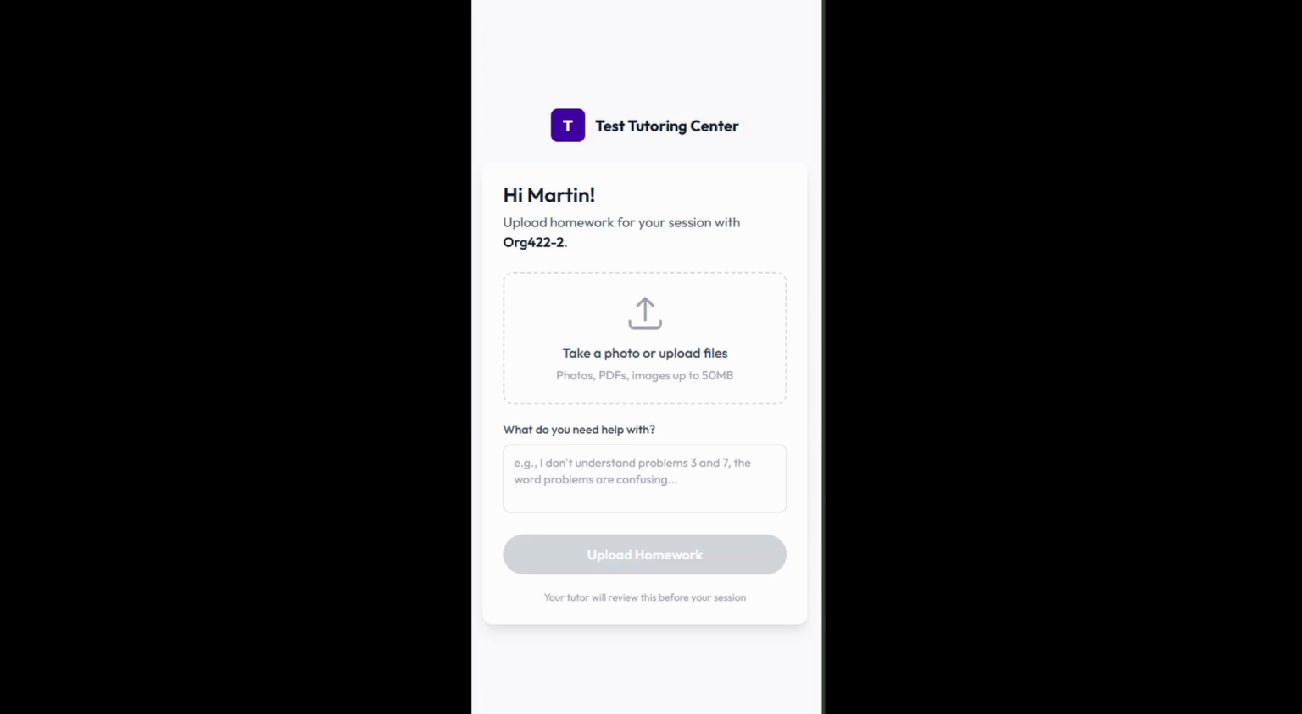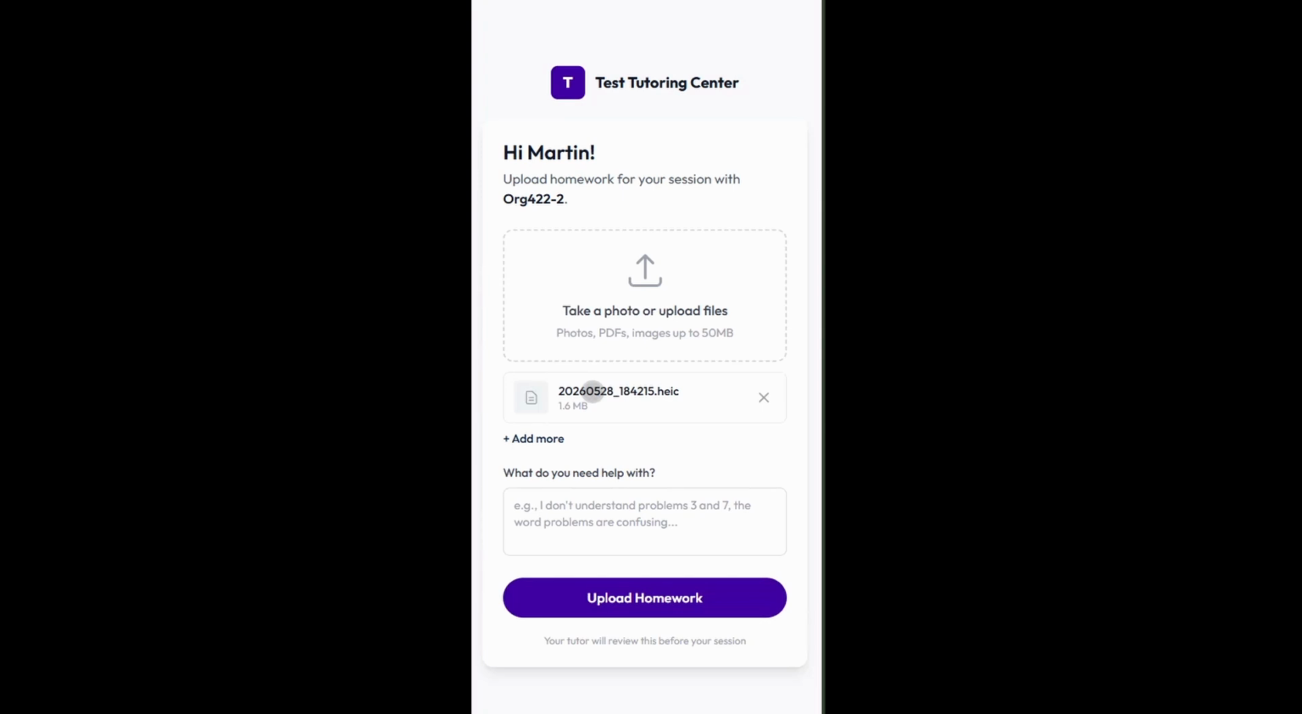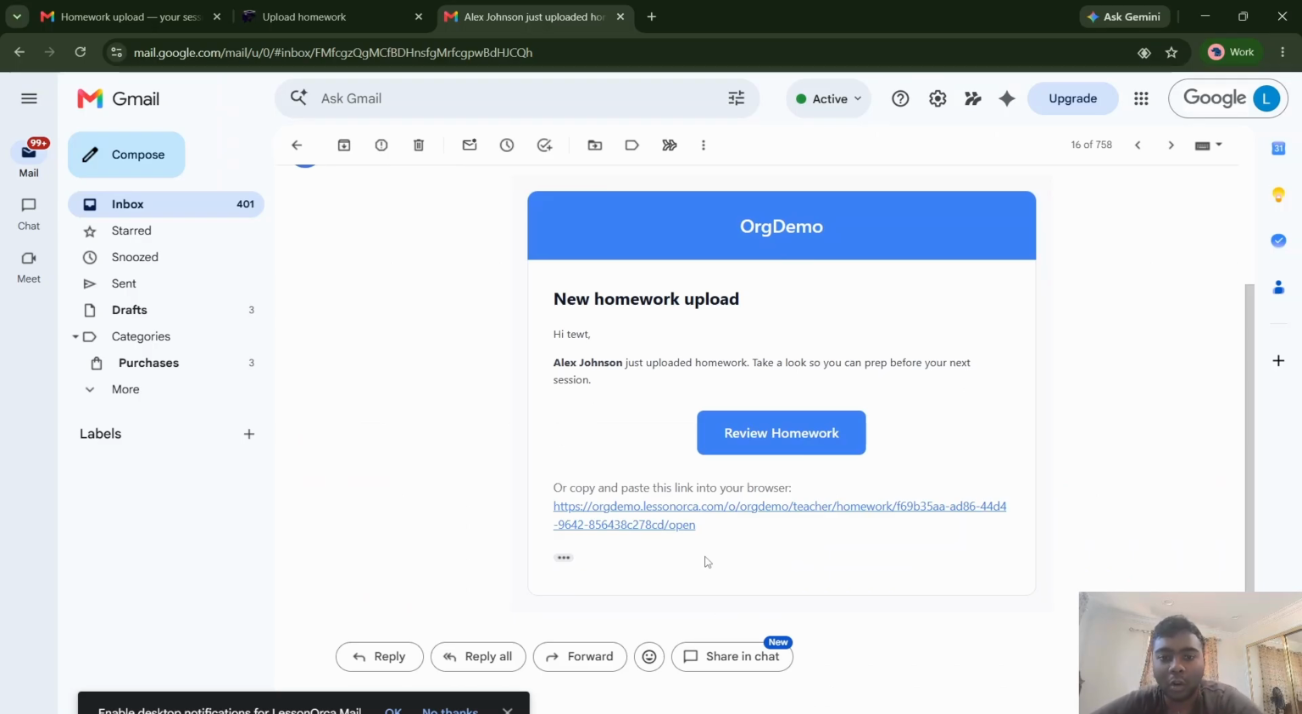Once the student gets the link, they can just open it on their phone because they'll receive an SMS message or an email. And all they need to do is drag and drop their homework. They just need to describe what they need help with, and then they upload their homework. Then, LessonOrca will process the student's homework, give you some material that will help you during your session, and notify you. All you have to do is click the Review Homework button.